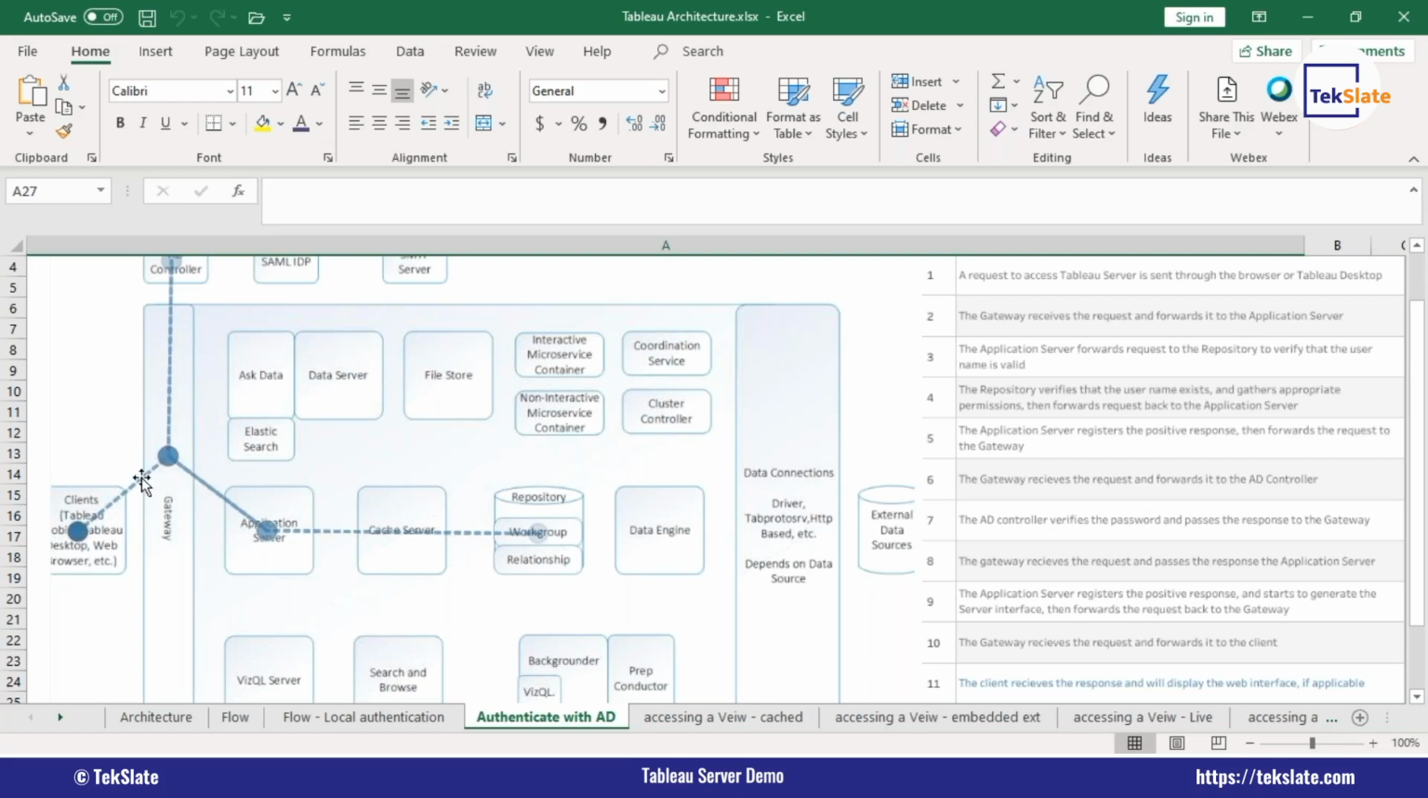The gateway is the one that handles the request and the response. It will handle the user request and forward that request to your application server. We'll be discussing in detail what the different processes or services Tableau has, and how all of these work together to complete the job. Here, for instance, the gateway will send the request to your application server, and then the application server will forward that request to your repository to verify if that user is there or not.